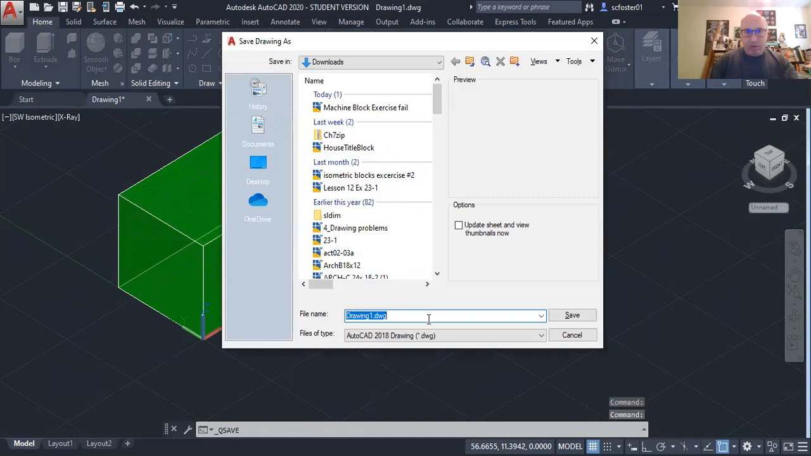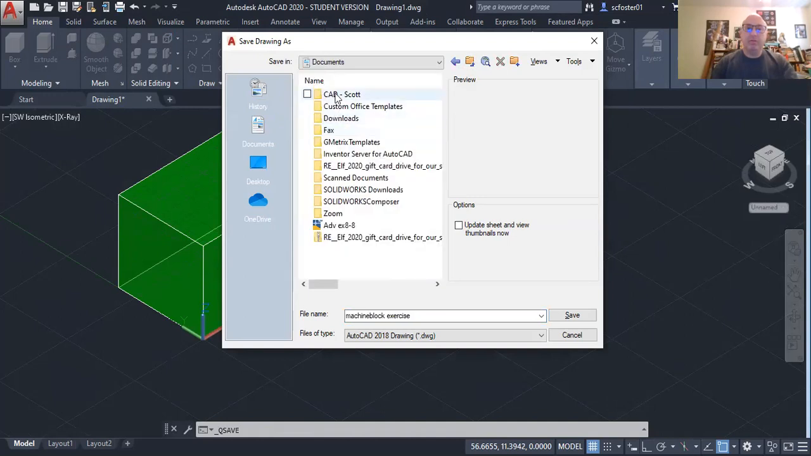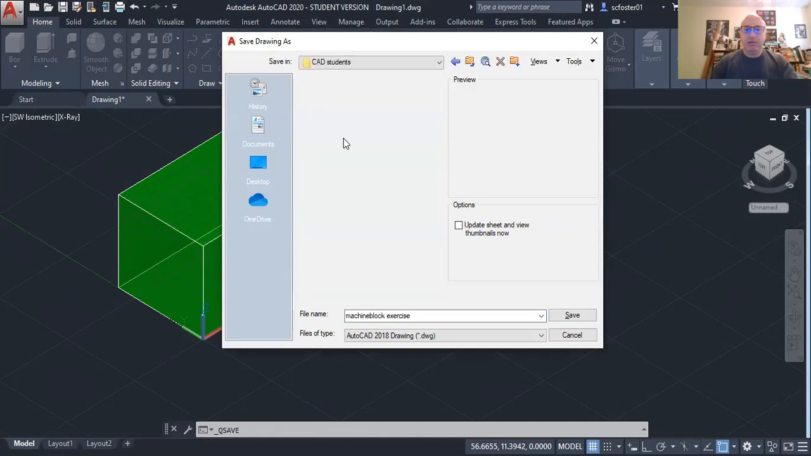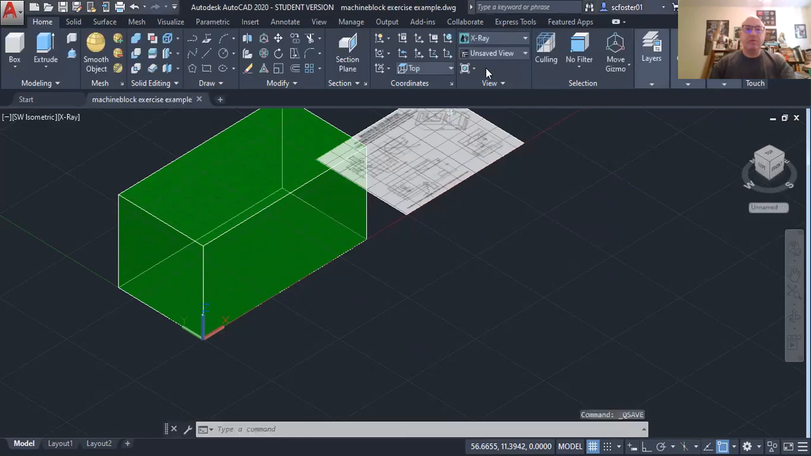And we're going to save this. We're going to call it machine block exercise. And we're going to save it in a particular space. So we're going to documents, CAD, CAD students, example. All right, always save. Always add new layers.